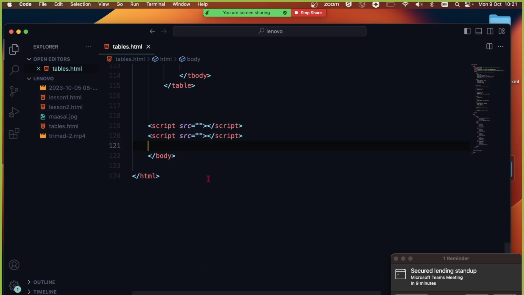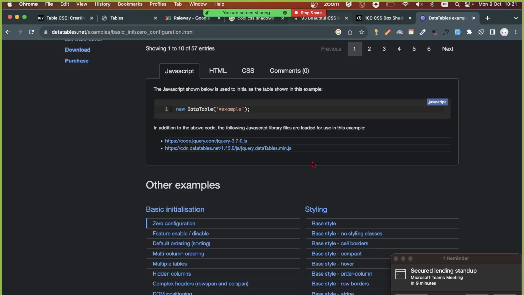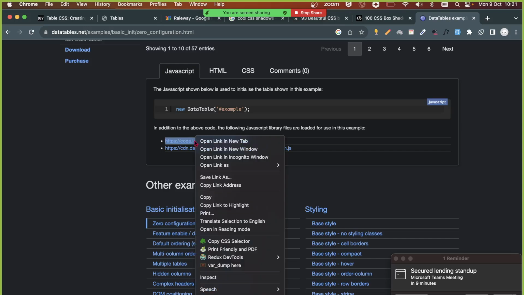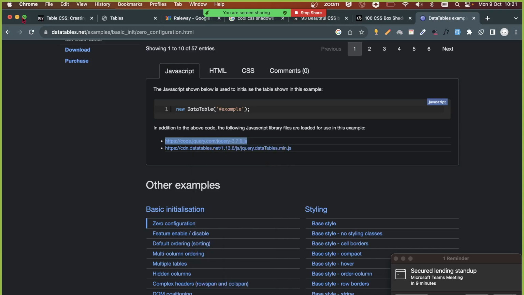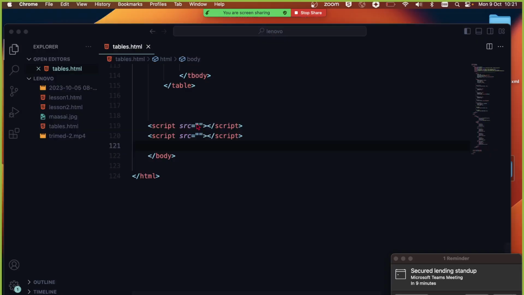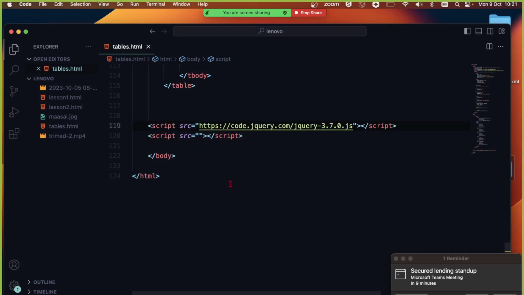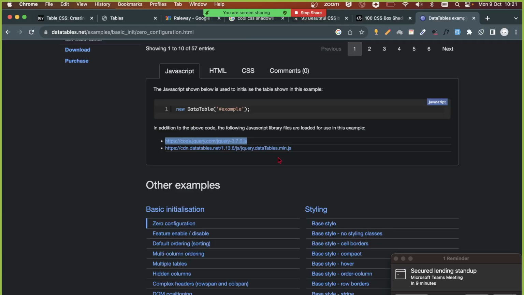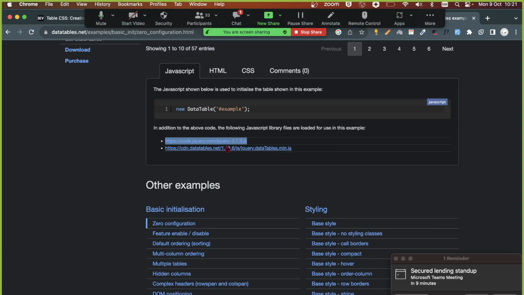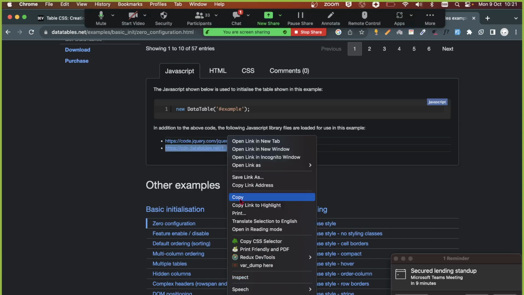So generate those two script tags, then just copy these two lines here. Just this line here, or you can right click on it and then you copy. Then you paste it right here. So that's the first line for jQuery. This one, jQuery. Then you copy the second one and paste. And then you are done with the script tags. It's just as easy as that.